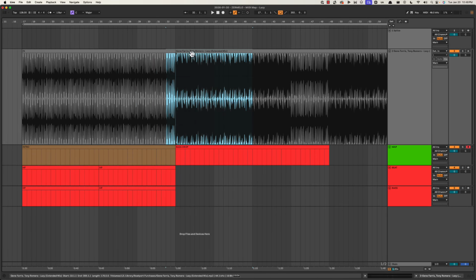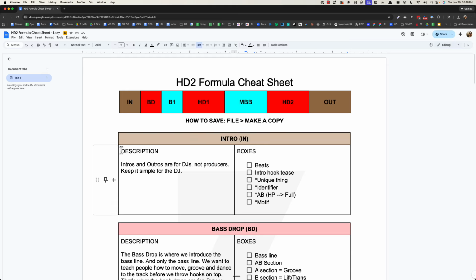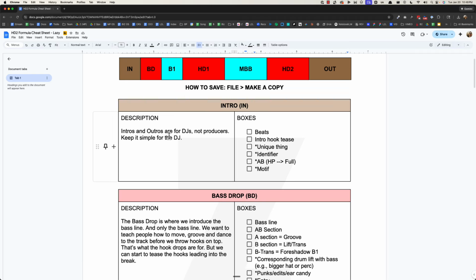Okay, so here we get the bass drop, and if we come back to the cheat sheet here, we can see what boxes are being checked. So in the intro, what's the point of the intro? Well, intros are just for mixing in for DJs. Intros and outros are for DJs, not producers. You want to keep it simple for the DJ, so they're given the beats.